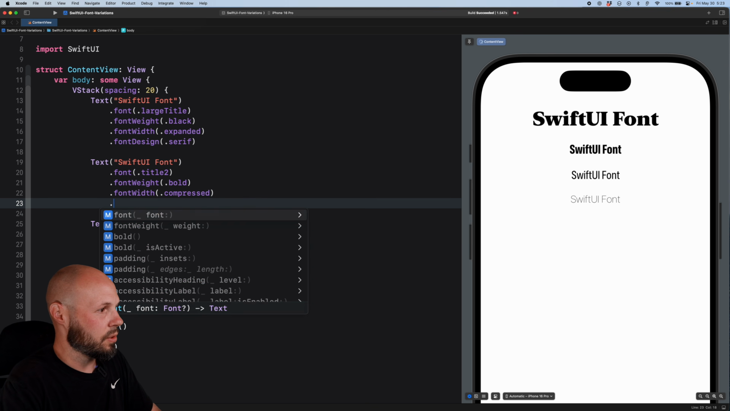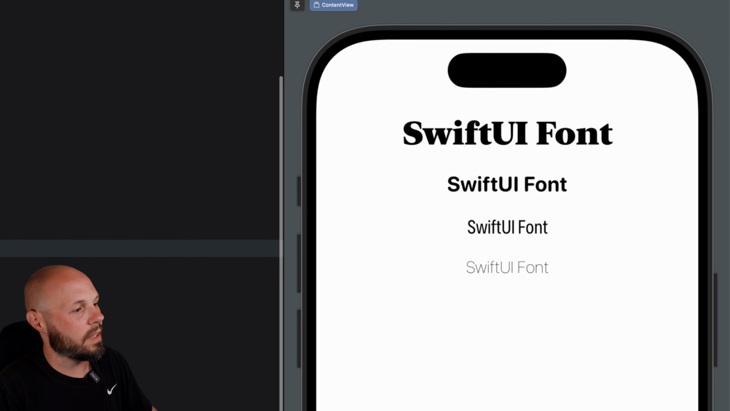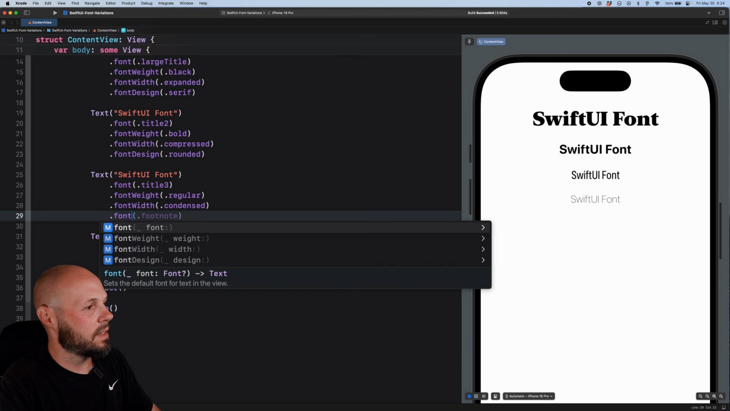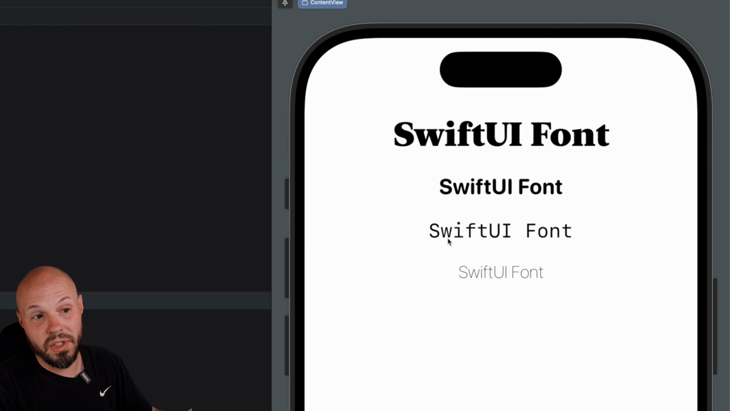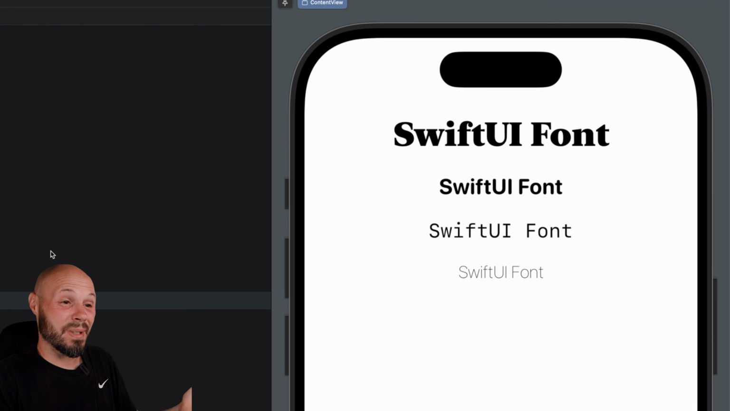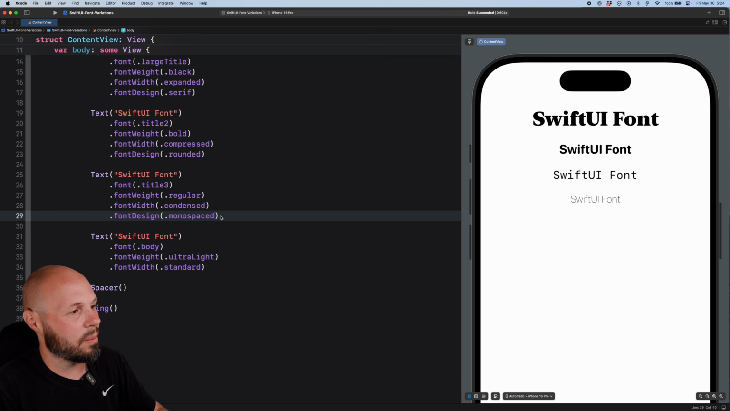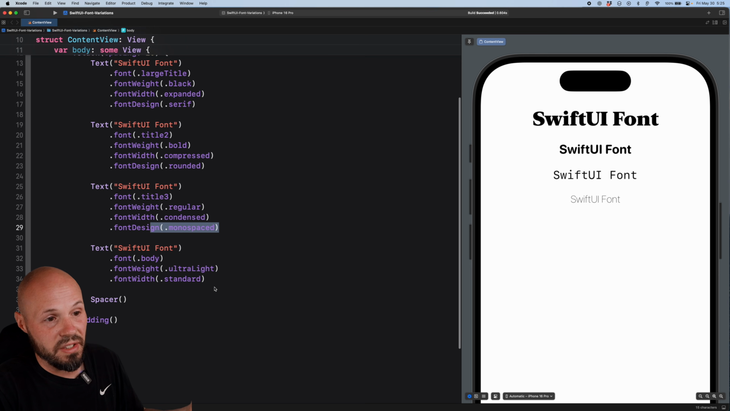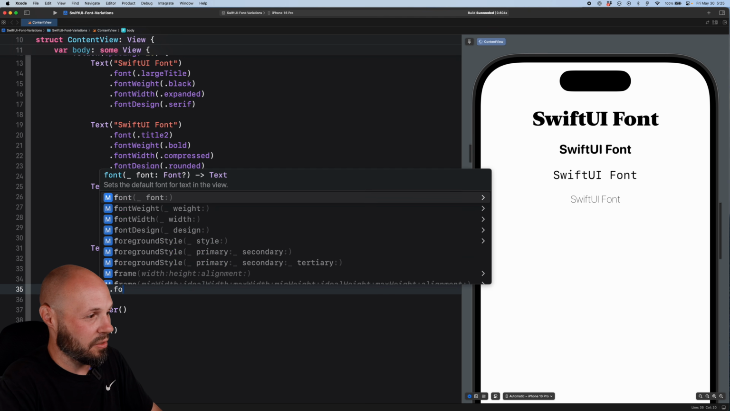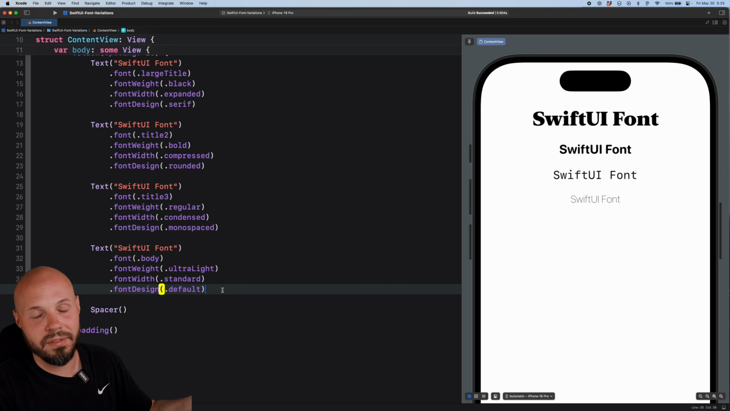On our second one, we'll do fontDesign.rounded. This is that fun rounded font. And then on the third one, we can do a .fontDesign of .monospace. This gives it that code look. So you see the SwiftUI font on the third one, that's actually what Xcode uses for their font. So if you're showcasing code in your app or you just want that look, monospace is the way to go there. So those are the 3 design choices. You can get serif, rounded, monospaced, or the default, which just for completion purposes, I can do fontDesign.default. Again, if you don't put that modifier in there, the default is the default.